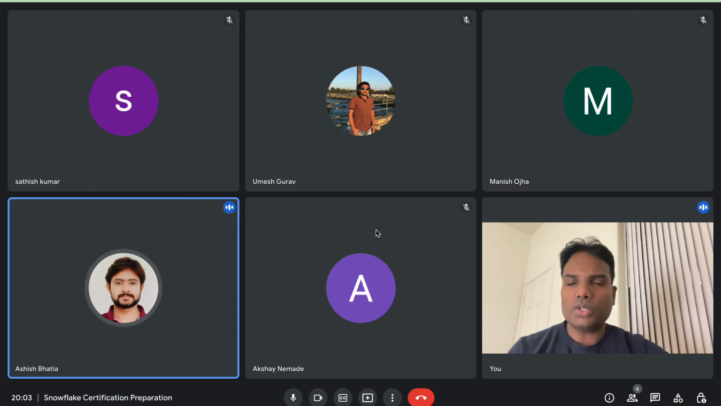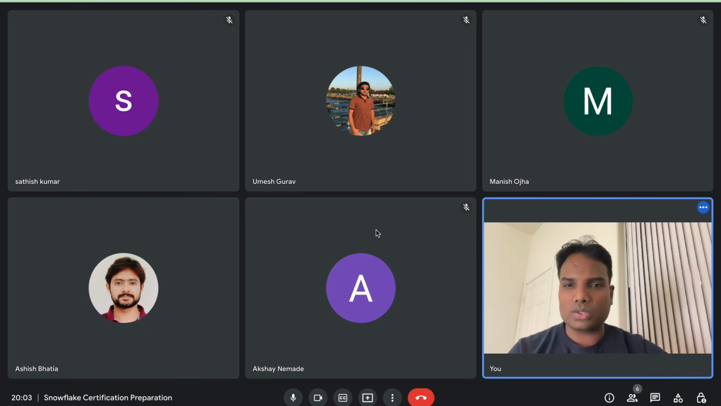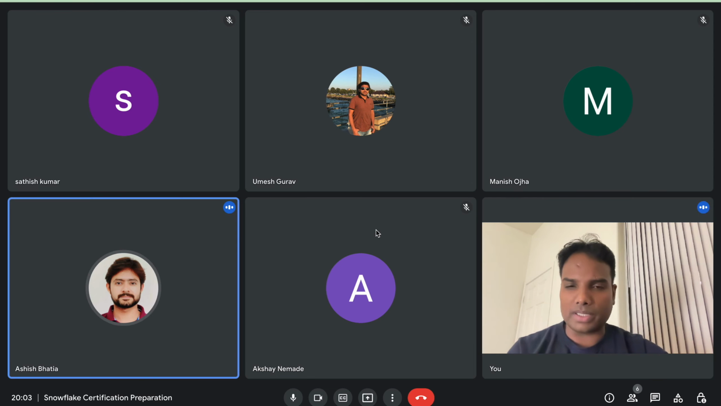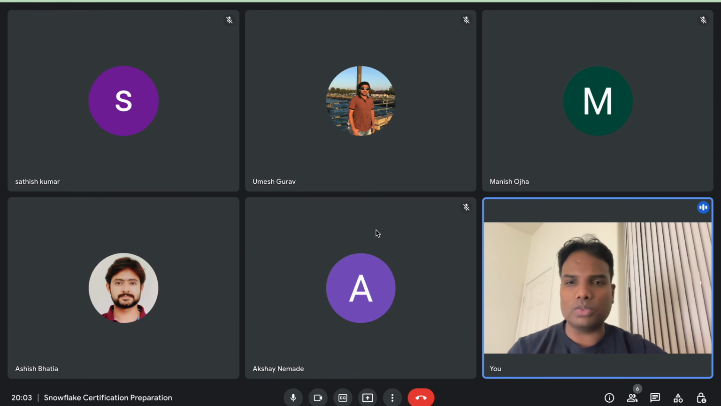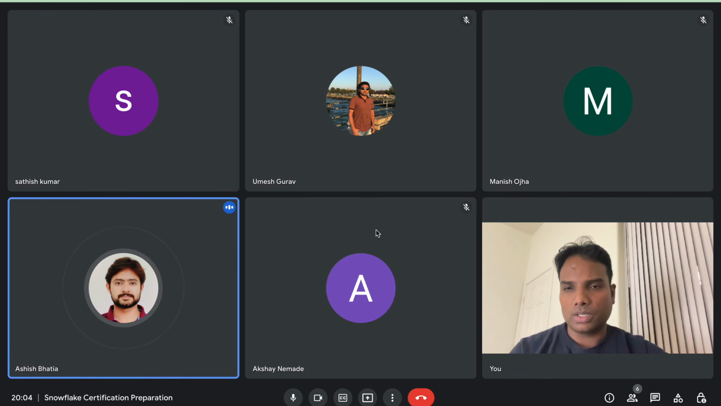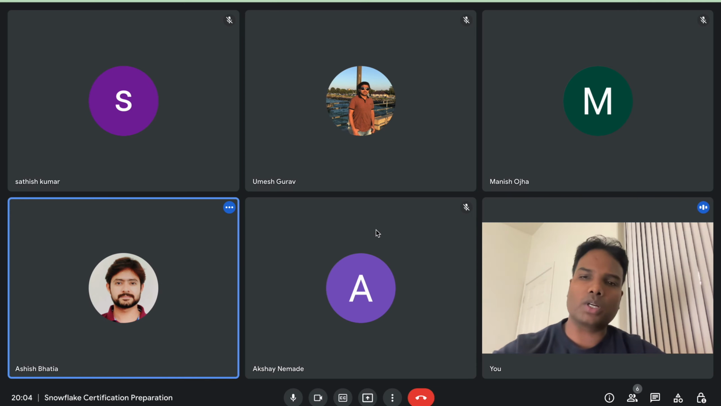No, default. So whenever you start any warehouse, by default it will be charged for 60 seconds. Whenever you fire a query, it will be charged for 60 seconds initially, but after that it will be per second. Yes, okay. So you can say this is the minimum charge you need to pay whenever you run a query.